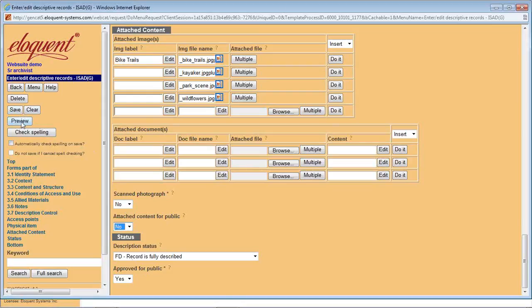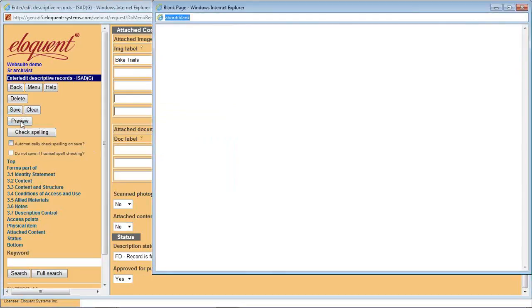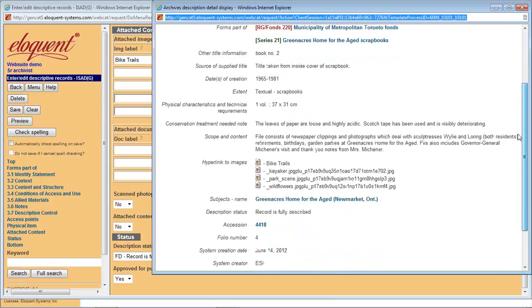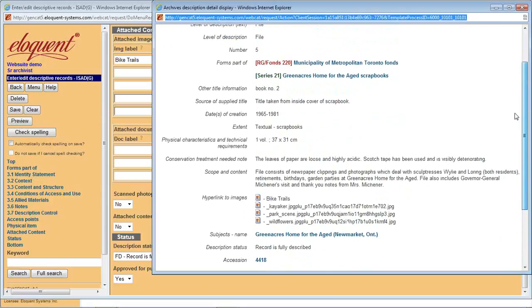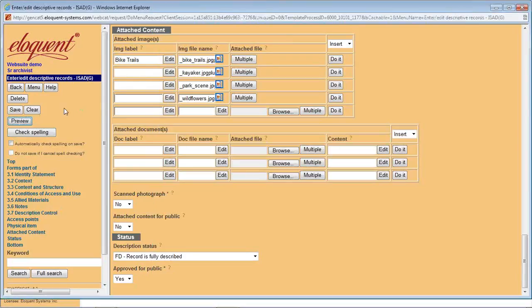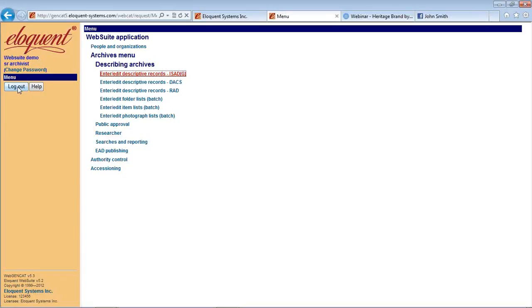Of course, you have some other options. You can click Preview to get a sense of what this record is going to look like when it is published. There we go. And of course, you don't get the thumbnails just yet, but you get a good idea of what the rest of it will look like. And you can always clear or delete or just go back.